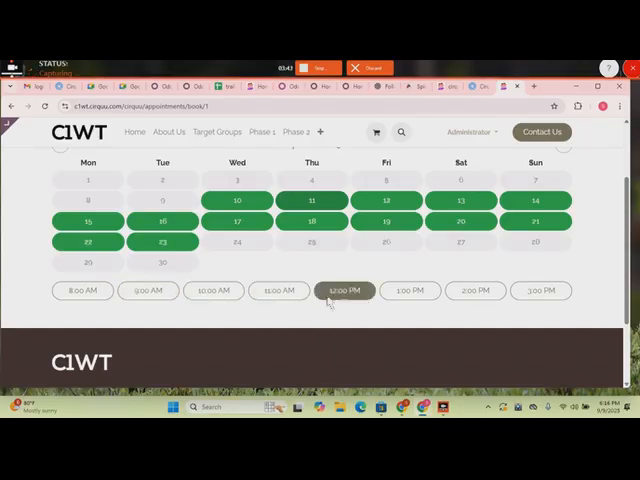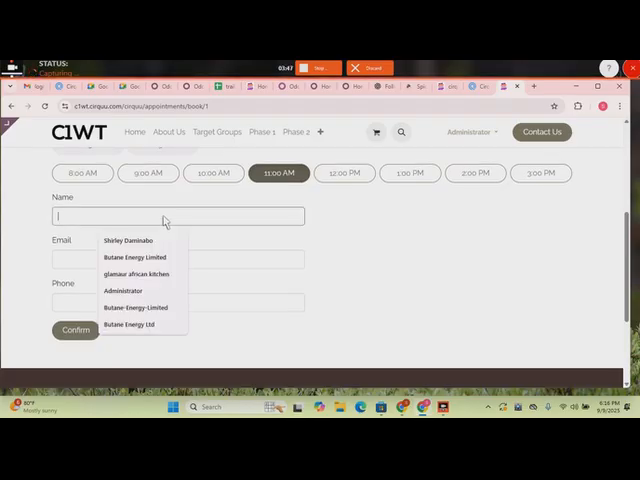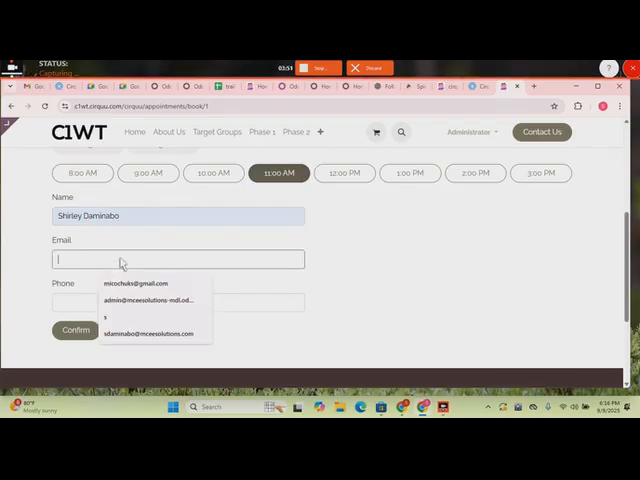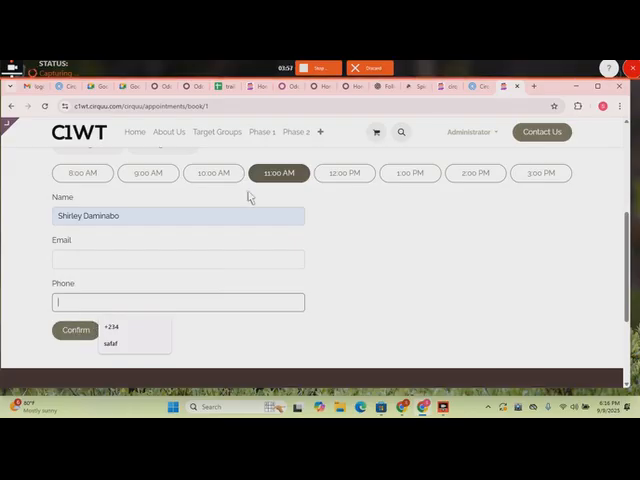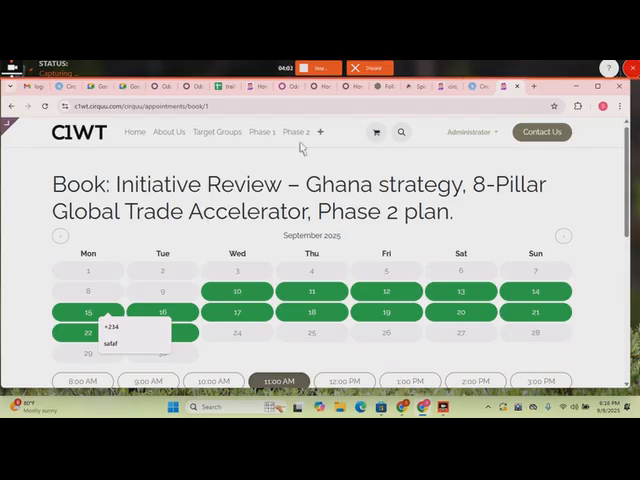So if, let's say, they are going to be available 11 a.m., once they do that, they fill in their name, put in their email, and put in their phone number, and they can go ahead and confirm this. Once they do that, it's confirmed on the back end as an appointment. We're not going to do that because this is your live system. I just wanted to show you what that would look like.